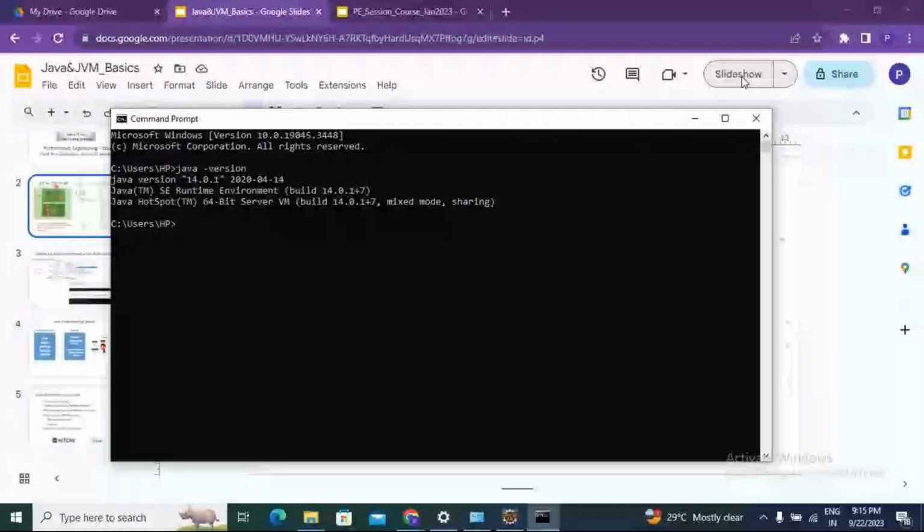In case Java is not installed, you just go and download it from the Oracle site, and then you just need to double click it. It will install the Java.